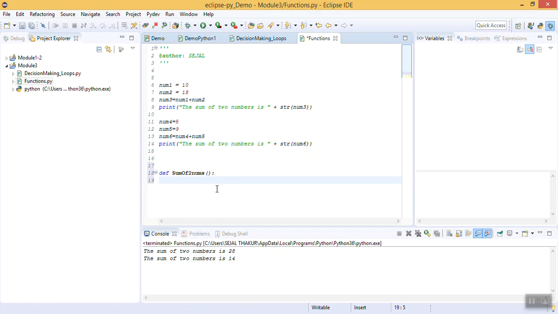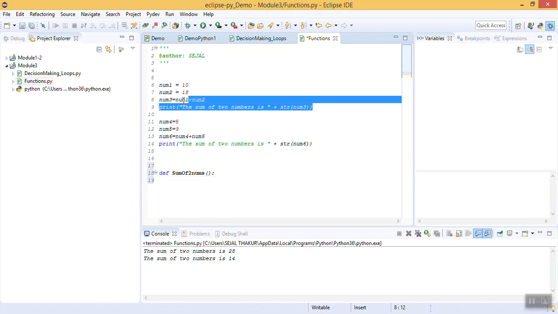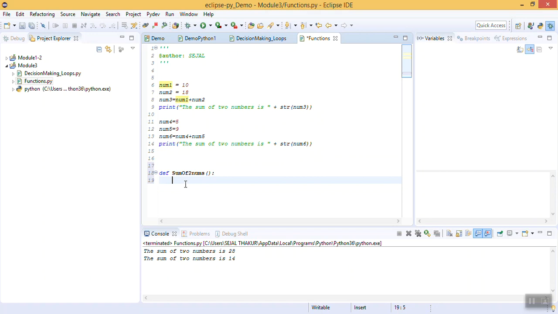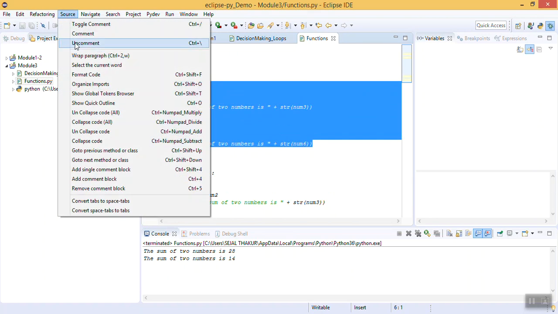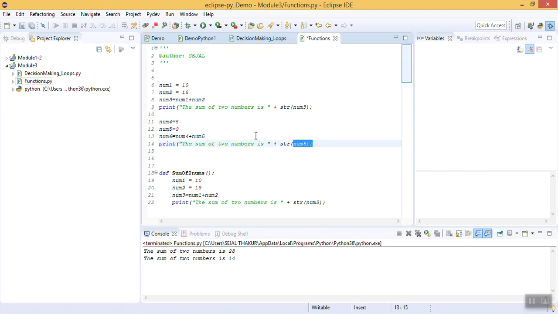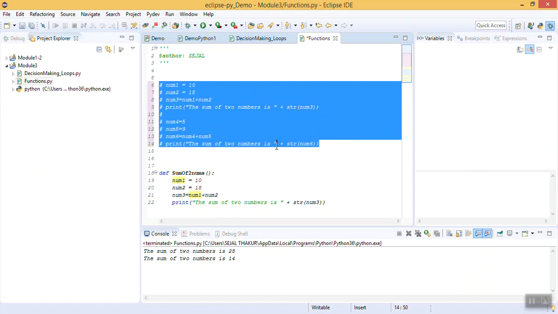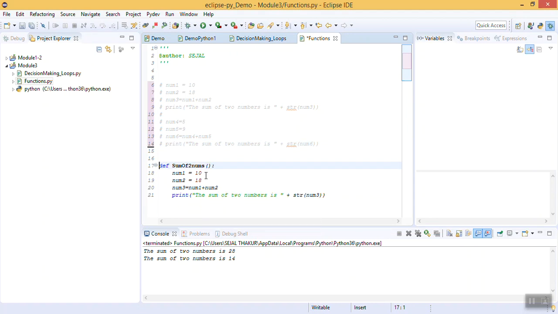But now we know what this function is doing. It is going to sum the two numbers. So I'm going to write this here. Now let me comment this out. Okay, so this is a function. The name of the function is sum of two nums, and there are two number variables inside the function which add into num3, and then I'm printing out the sum here.